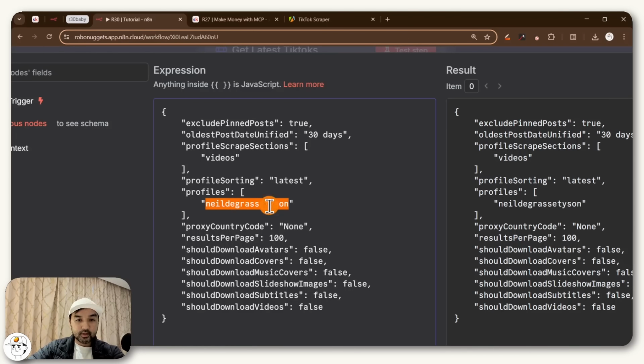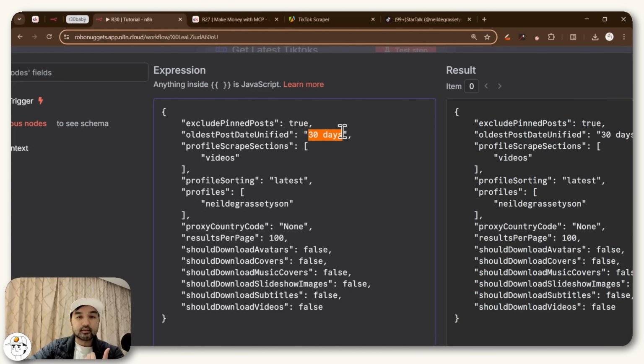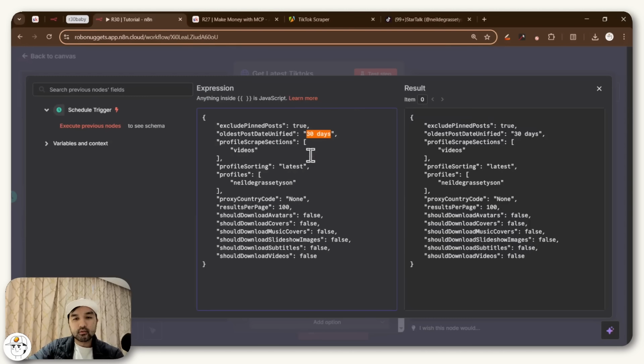But the important part here is this TikTok profile handle, which for our case, we're using Neil deGrasse Tyson as an example, which if you're not sure where to find that handle, it's basically just here in their profile. And then the reason why we set this agent to run every month is because we're also getting this profile's TikToks for the past 30 days. So every month when it runs, it will have a fresh batch of content for you to remix. But obviously you can adjust that depending on the frequency of posting of your intended channel.